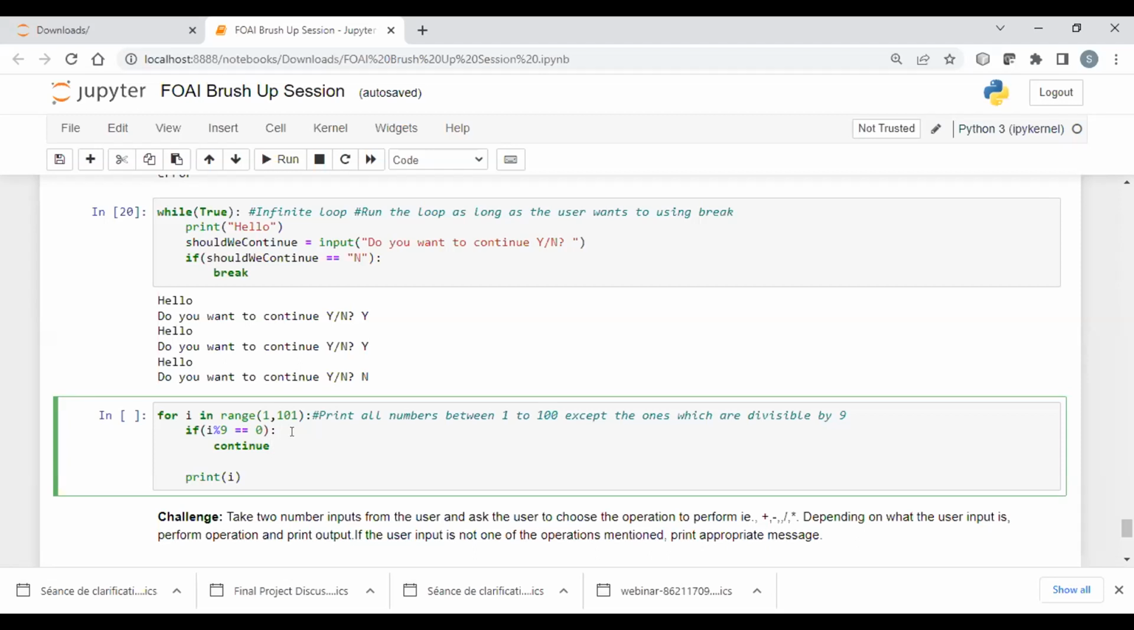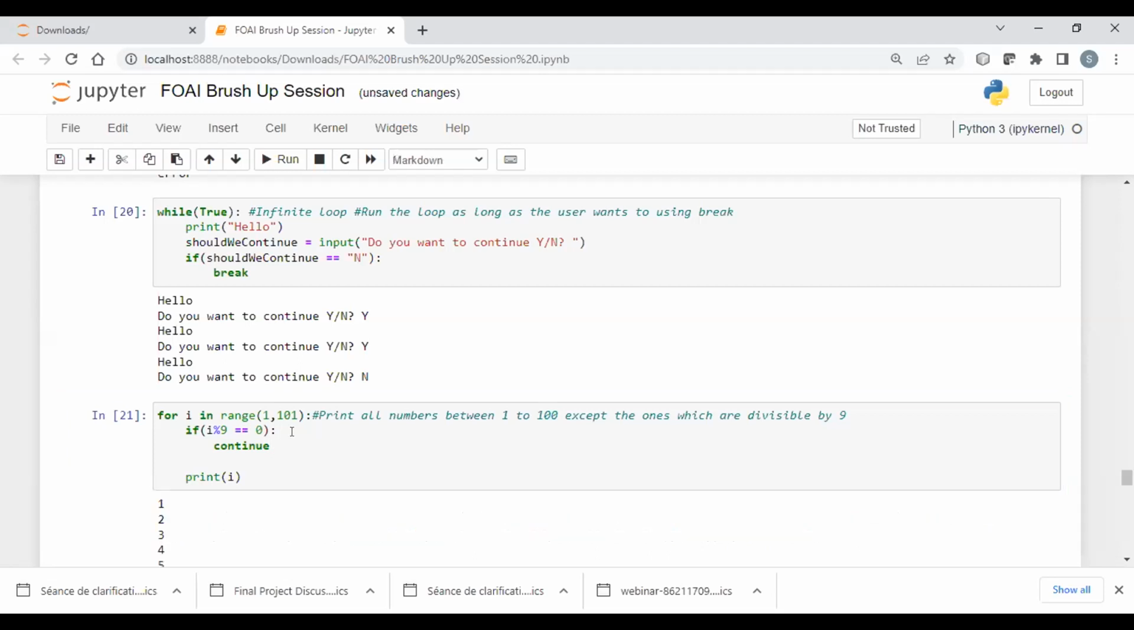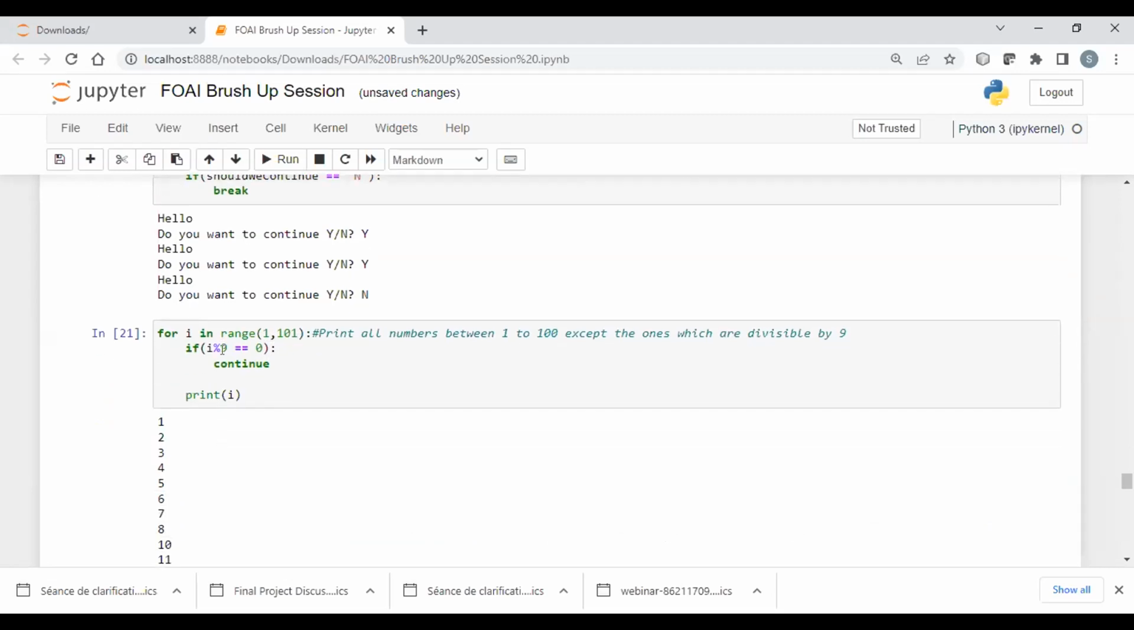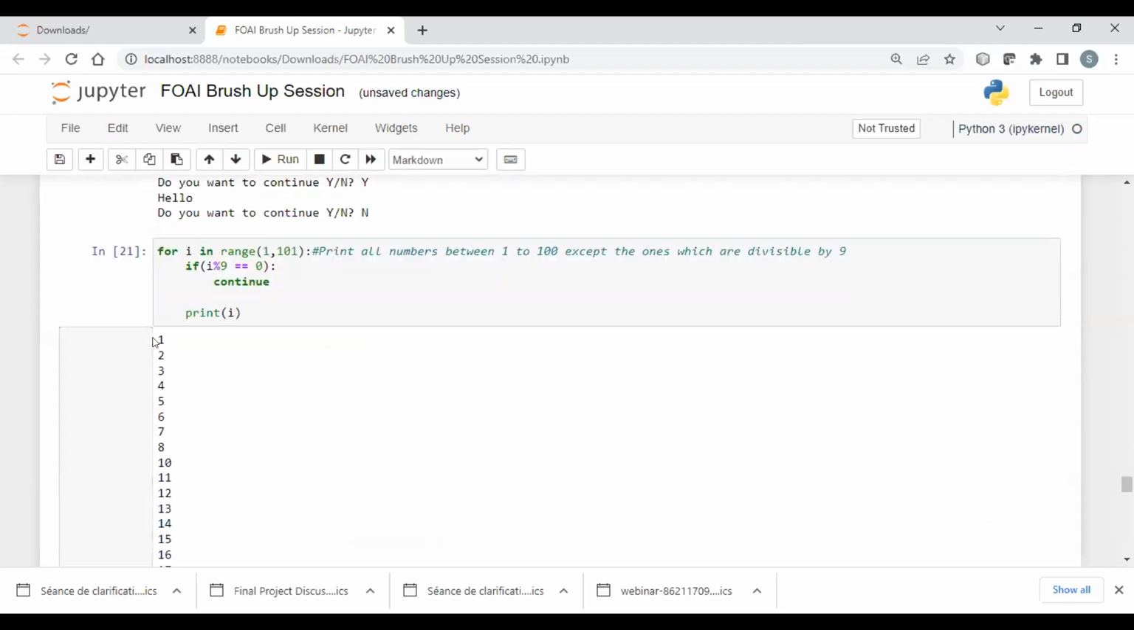Okay, let us see what will be the output. So we are sending numbers from 1 to 101, and we are checking if i is divisible by 9. If you see, all the numbers will be printed except the numbers that are divisible by 9. Yeah, that is correct. So it will print all the outputs except the multiples of 9.